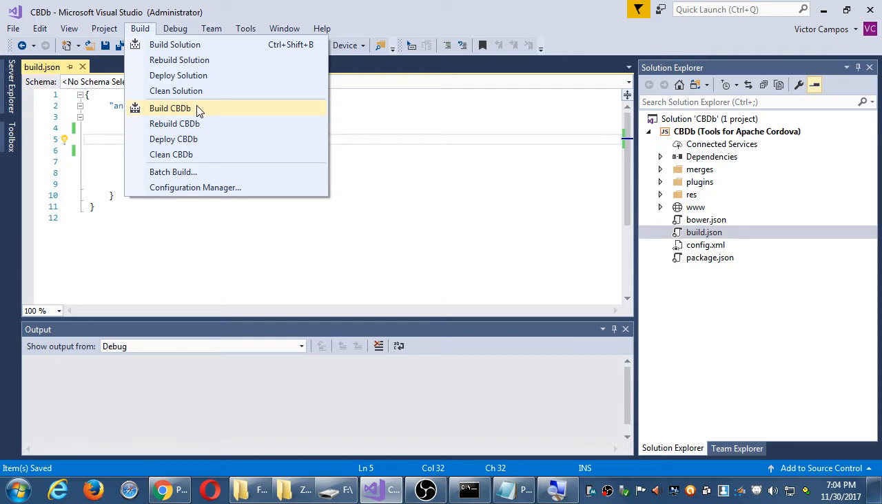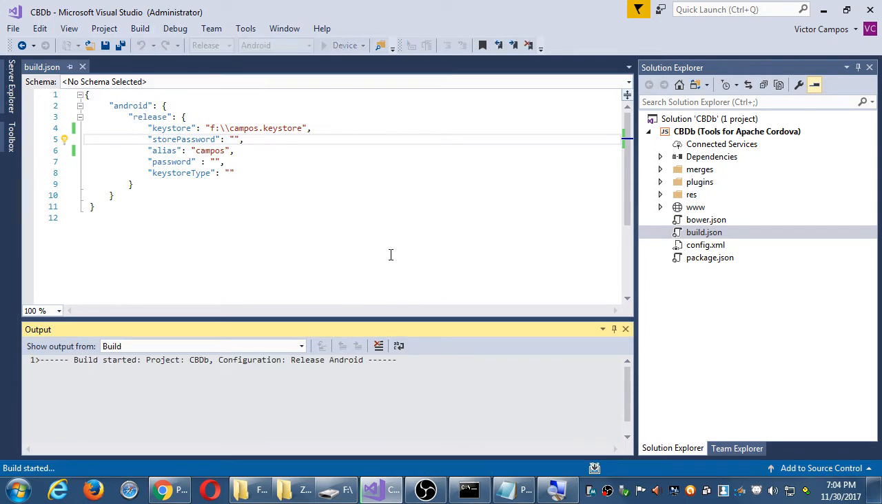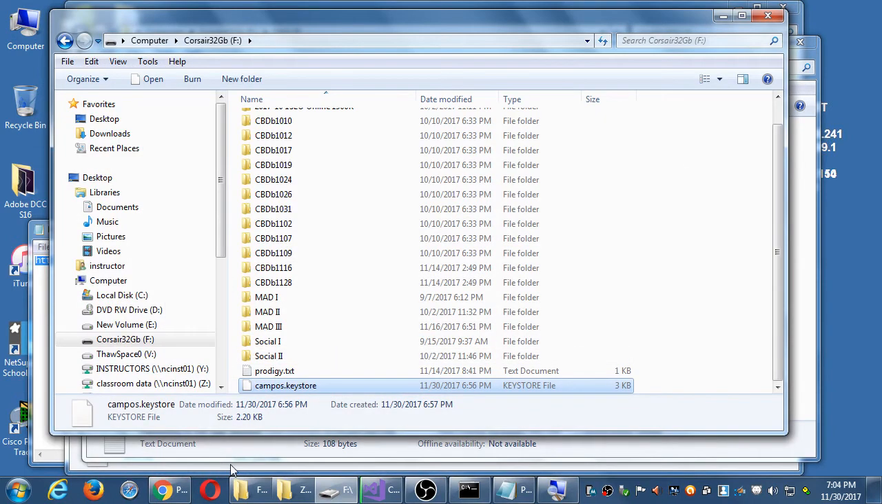Technically, in a solution, we can have multiple projects. So we've only got one project, so the first one is the same as the second. But if we had different projects, we could say build this one project or build that other project. So we'll build the whole solution. That'll go on working on its own in the background. I'm going to let that do its thing.